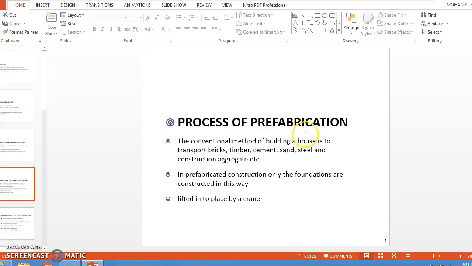Process of prefabrication: the conventional method of building a house is to transport bricks, timber, cement, sand, steel, and construction aggregates. In prefabricated construction, only the foundations are constructed in this way. The components can be easily lifted into place by a crane.